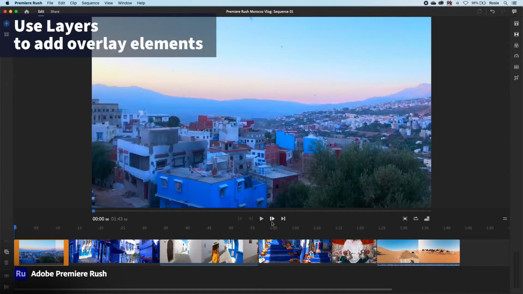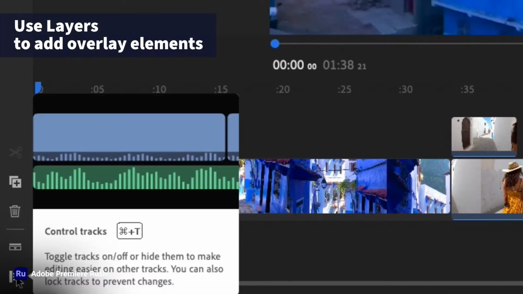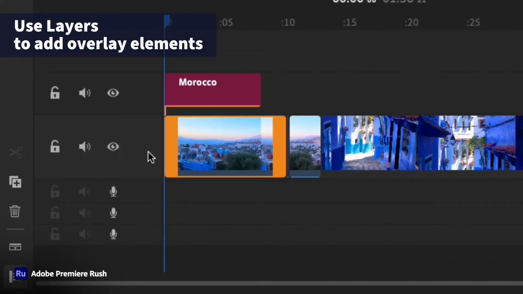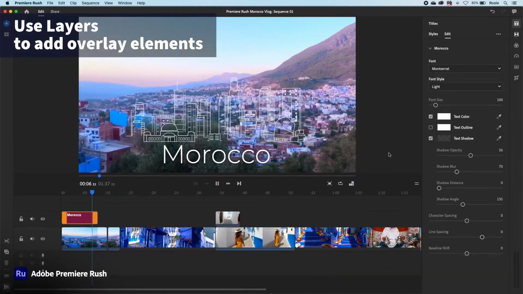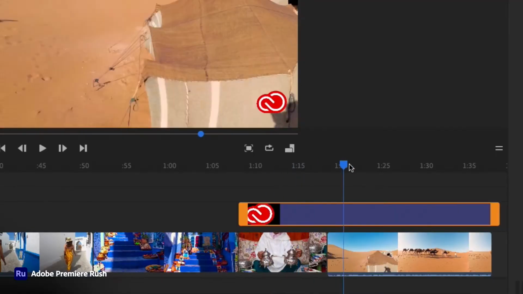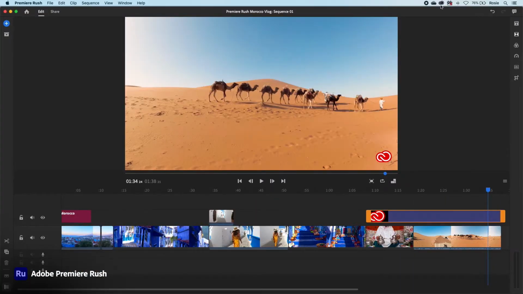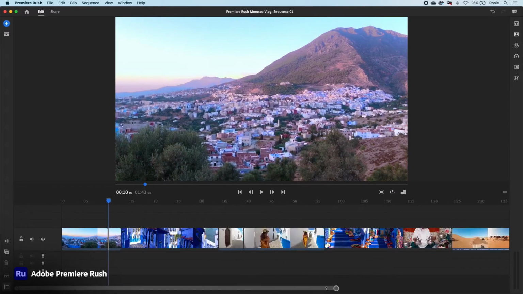In Premiere Rush, you can work with layers by toggling the Control Tracks option. This allows you to stack your layers to create a montage, overlay a title over a video, and even add your brand logo or watermark to your videos. You can zoom in and out of the clips to see the frames and to make a precise edit.